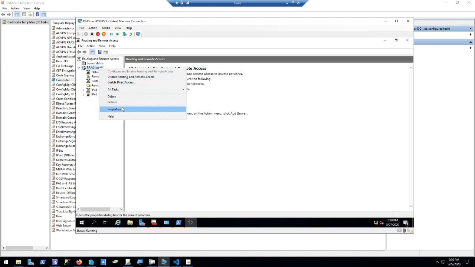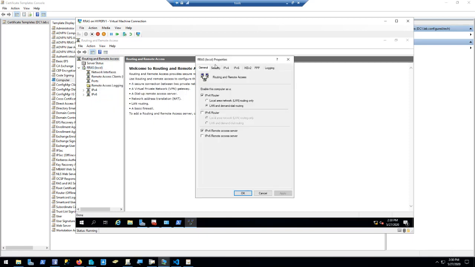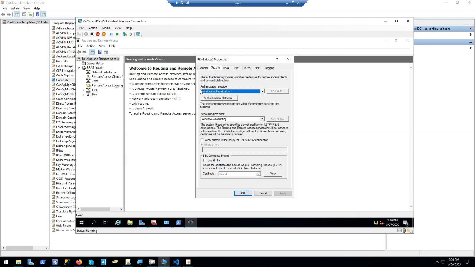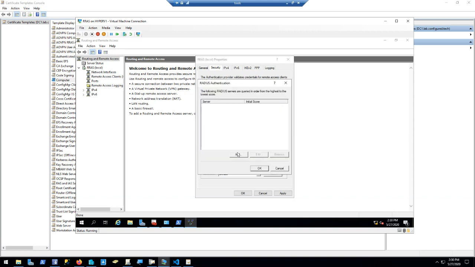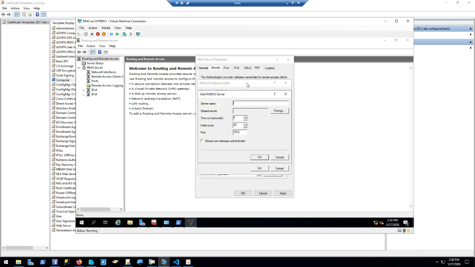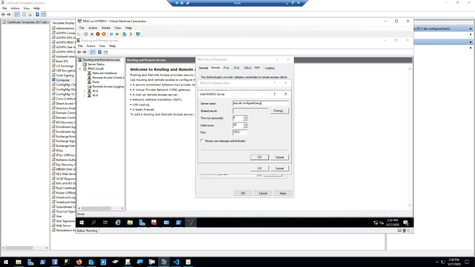So if we click on the server again and go to Properties, and then on the Security tab, we don't want to use Windows authentication. We want to use Radius authentication. So select Radius and go to Configure. Then we want to add a new Radius server, and then we come up with a shared secret for your NPS server. This should be something much longer than what I'm typing in.